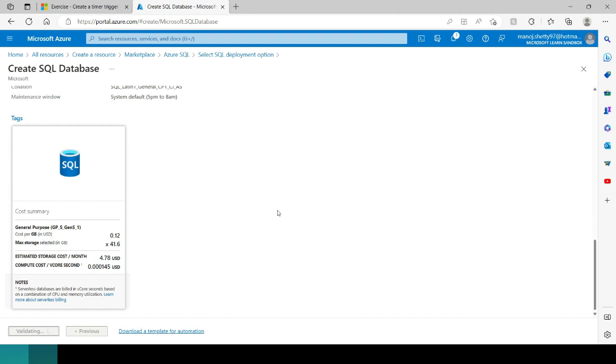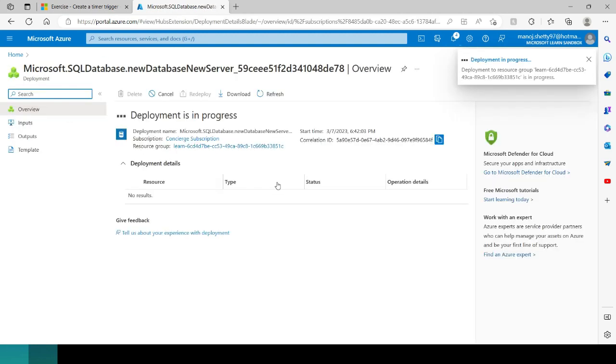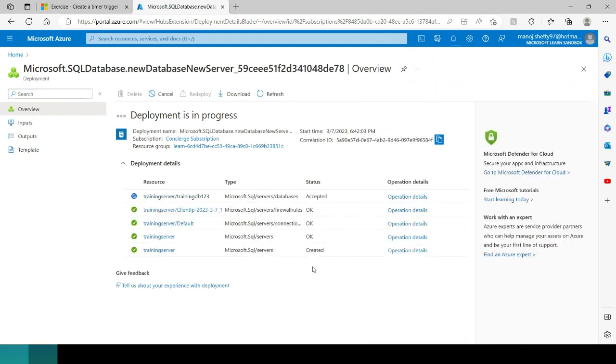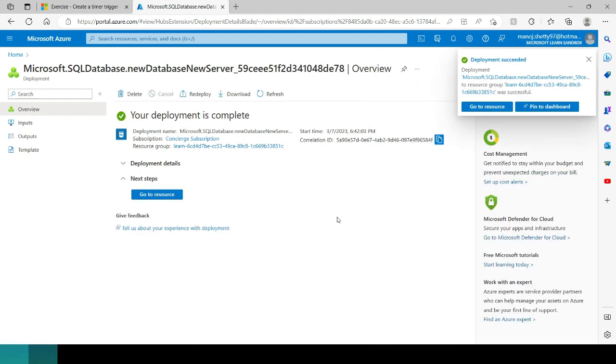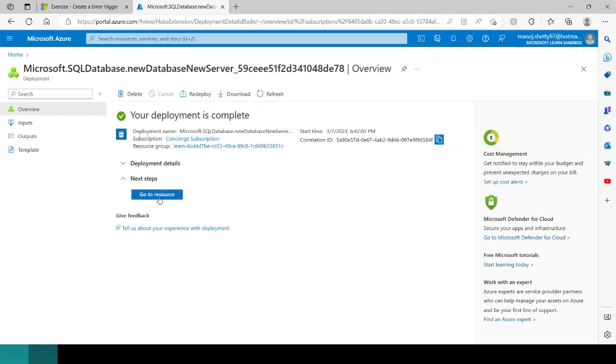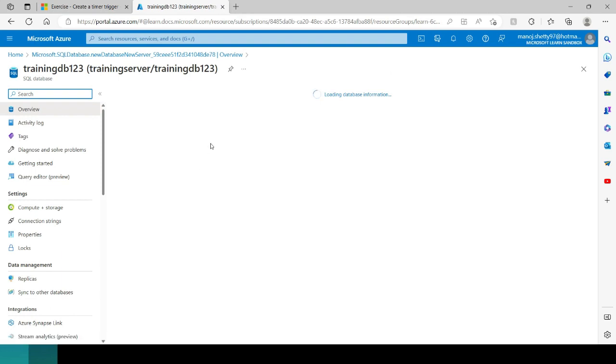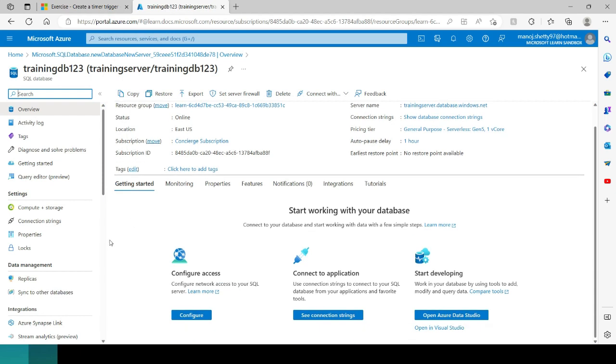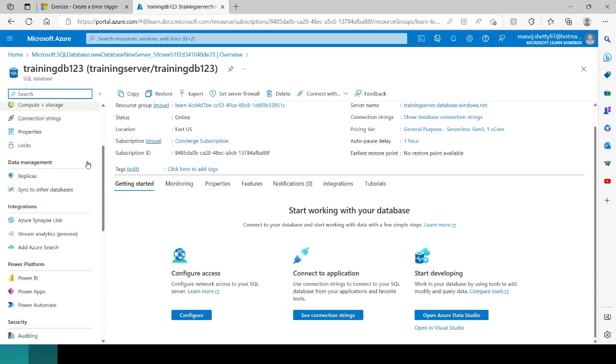Now once you click on create, it will take around 1 to 2 minutes. I will forward this video till the database gets created. Once this deployment is completed, you will see the message. Now just click on go to resource. So here you can see the database has been created with the name.